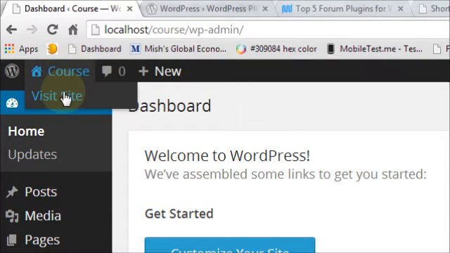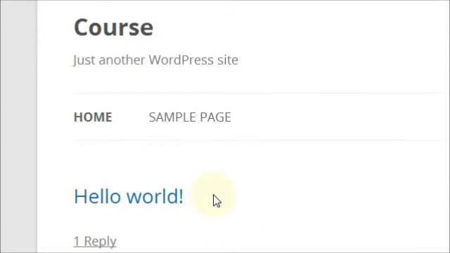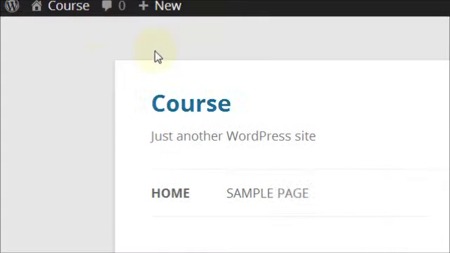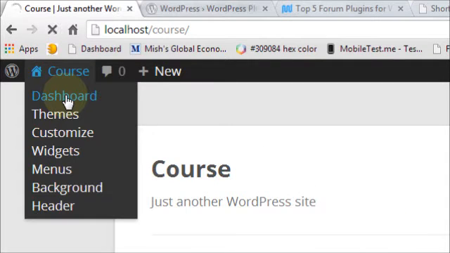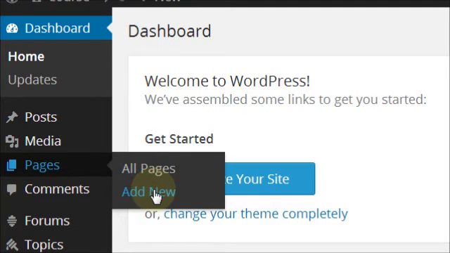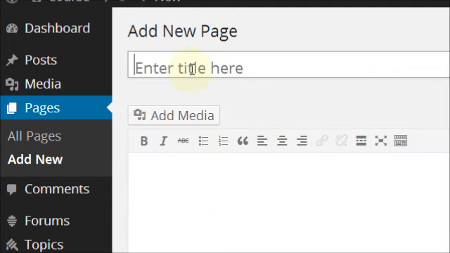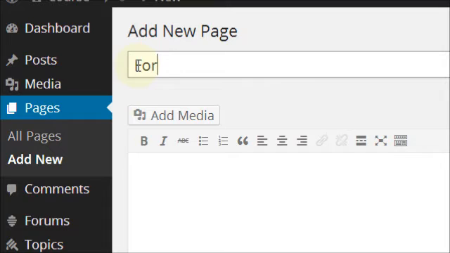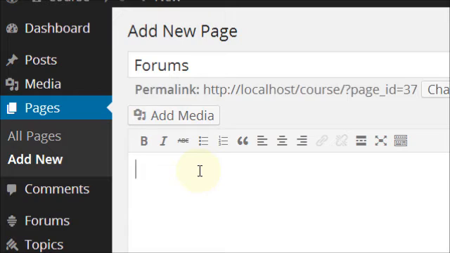I currently have 2 pages on my website. I have home and sample page, and I want to create a new page for my forums here. So let's go back to the dashboard and create a new page. I'm going to add a new page, and I could call that page community or forums, whatever I wanted. So I'm going to call it forums, and now at the bottom here you have to put in what they call a shortcode.